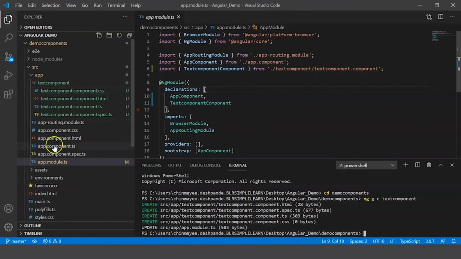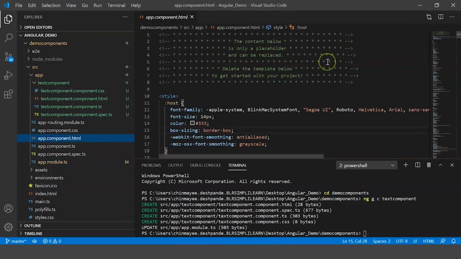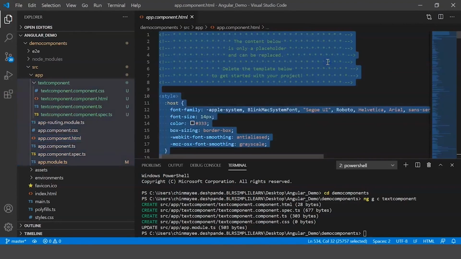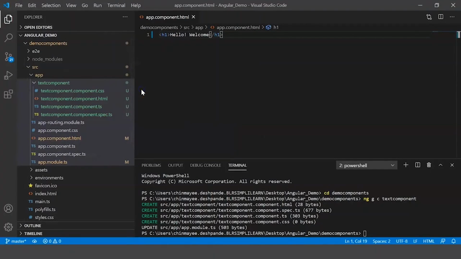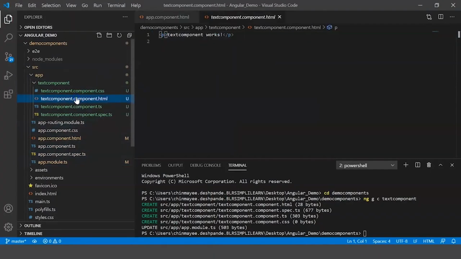Alright, now let's go back to our app.component.html. Now this basically has all the code for your application, so let me just get rid of it. And I'm just gonna display a basic heading saying hello, welcome. Alright, so let me save it. And if you go ahead and look at your browser, hello, welcome message is displayed. Now let's go back to our component.html file. And here, let me provide a message.